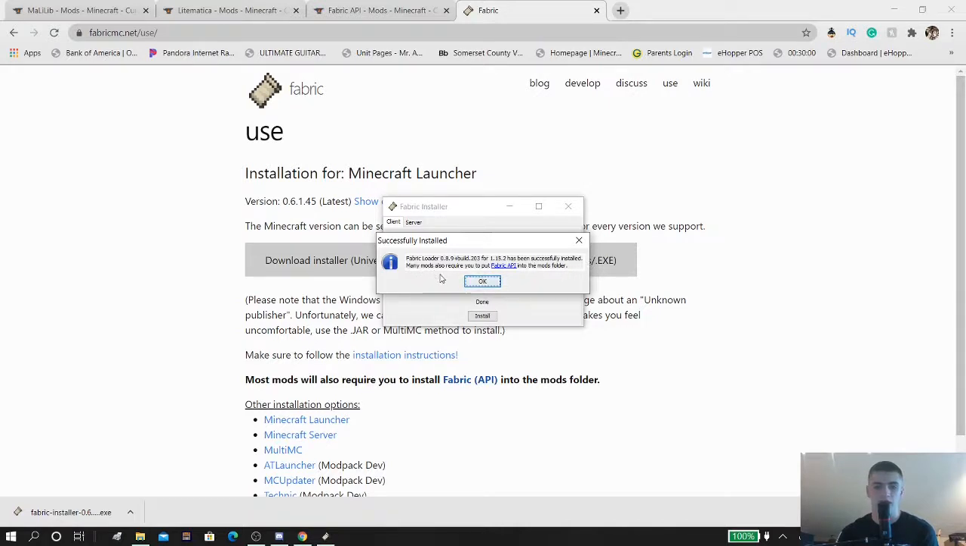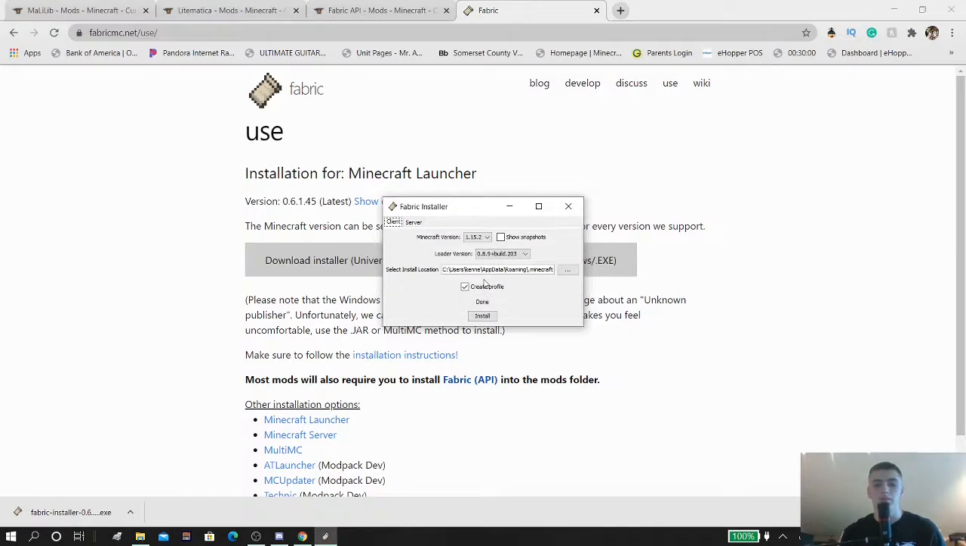Many mods also require you to put Fabric API into the mods folder. So we'll go download Fabric API after we check to make sure this installed properly. You can either click the link from the installer or just the link in my description. It's a non-affiliate link. It takes you straight to the site. Up to you. But we're going to quickly double check that this installed properly.